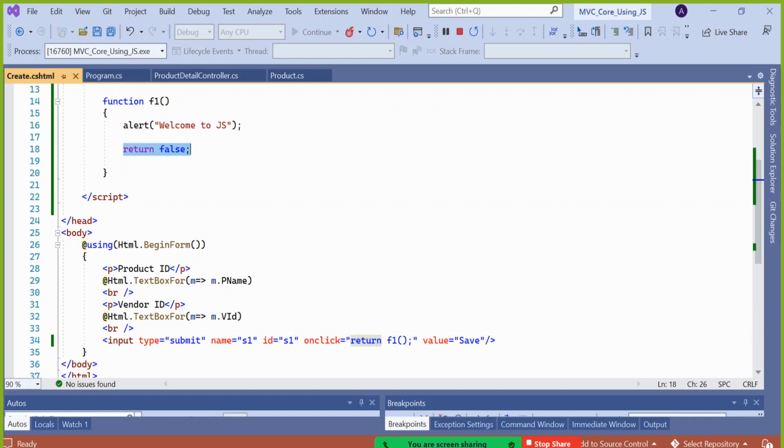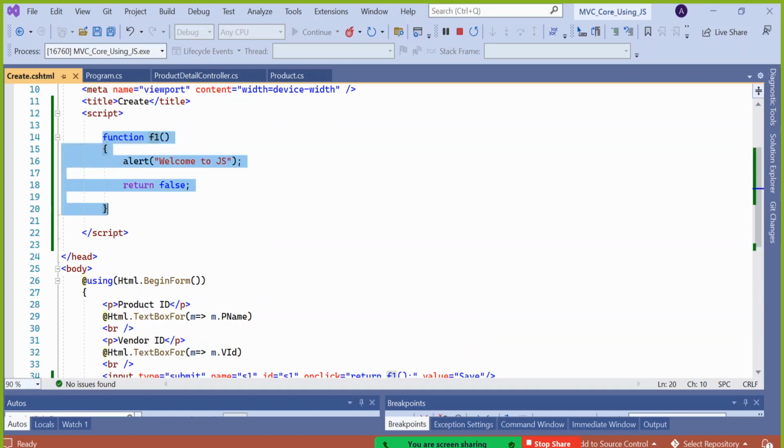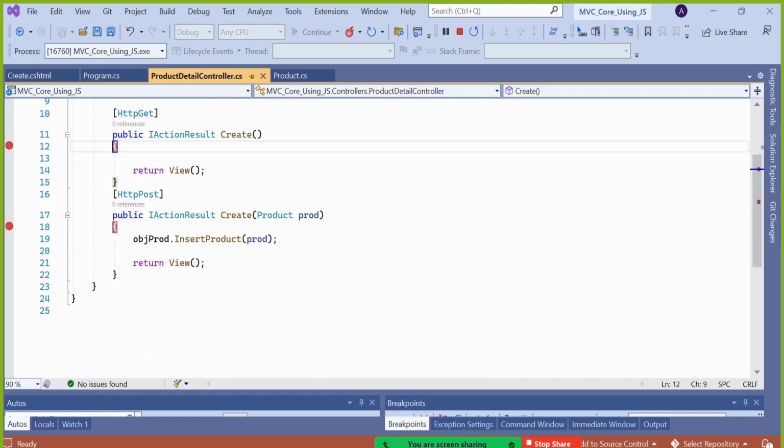Otherwise, it is not mandatory. If you remove it here and here also, your function will still be called. Now, by default, what will be the return type? That is a general question in interviews. For any JavaScript function, by default, the return value is true. That's why if you don't write your own, it will definitely go to the controller, regardless of whether any message is showing or not. So this is a small update.